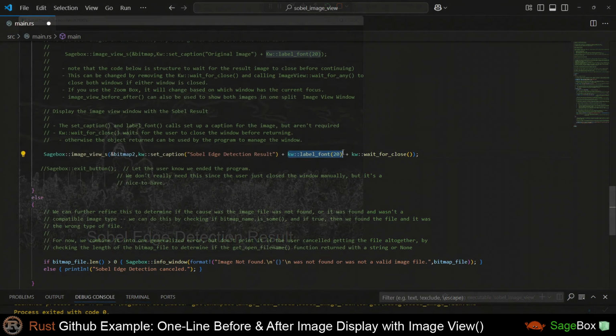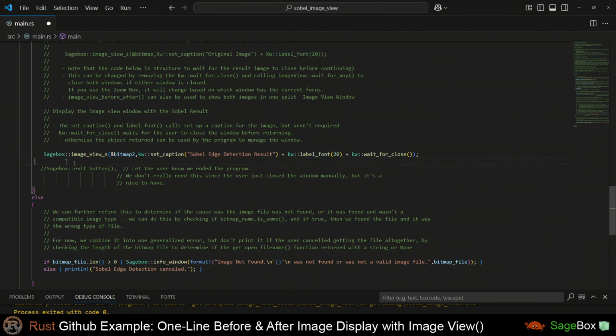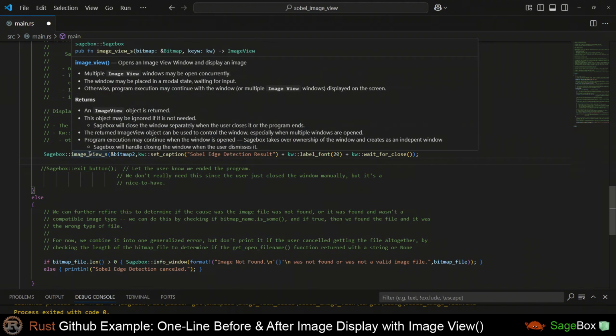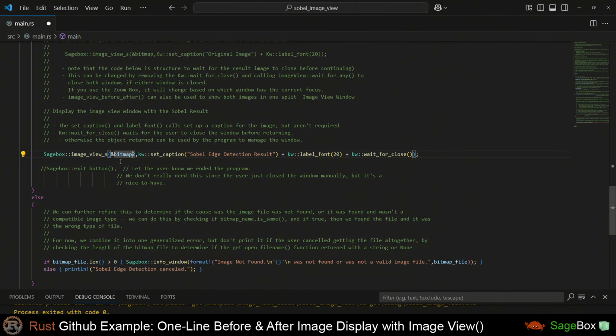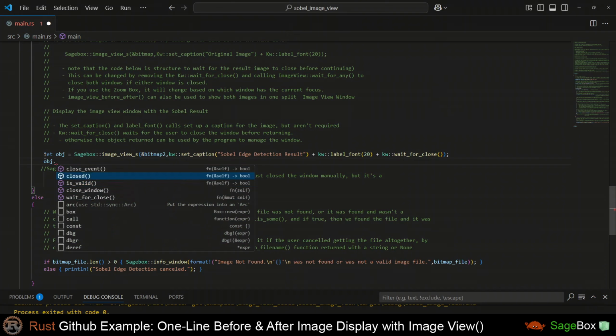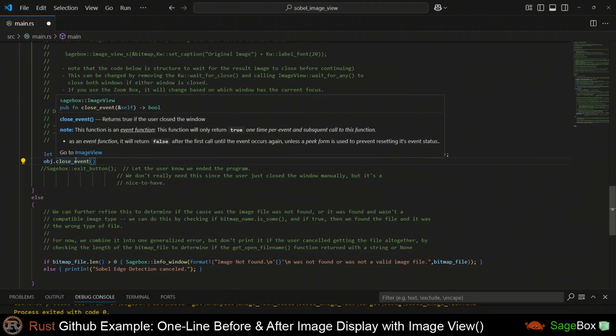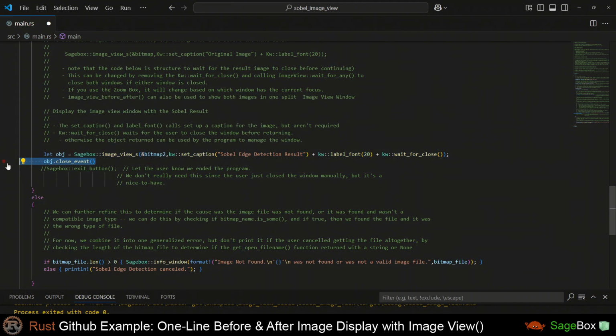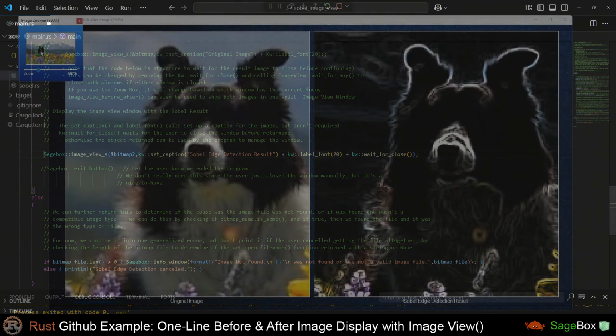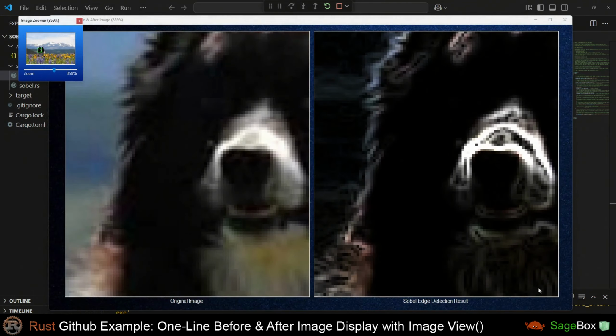I talked about how I use wait for close as a way to get image view to just handle the window for us, to stop program flow while the user is looking at the window. But if we want to manage it ourselves, we can just assign the object that's returned from image view and handle it ourselves. We have a number of functions that we can use. So for example, I can use close event to look for a close event, and that way we can manage the window later. Sagebox takes over the management of the window, so you don't even have to save it. You can just continue on, and when the user closes it, Sagebox will do it automatically for you, or you can manage it with the returned object. Either way, it's a very flexible set of routines, actually.